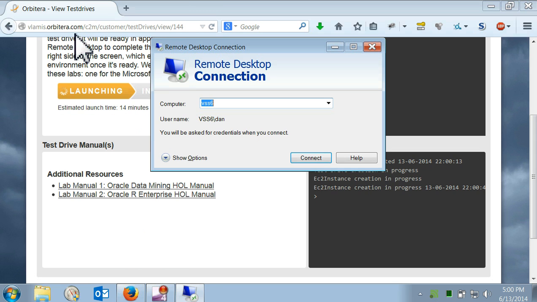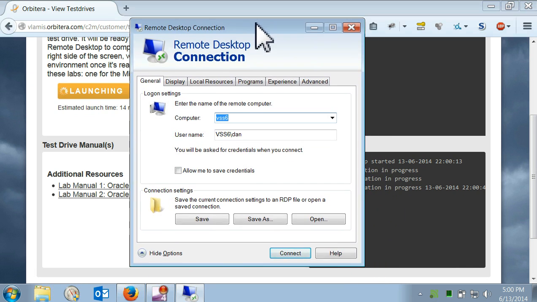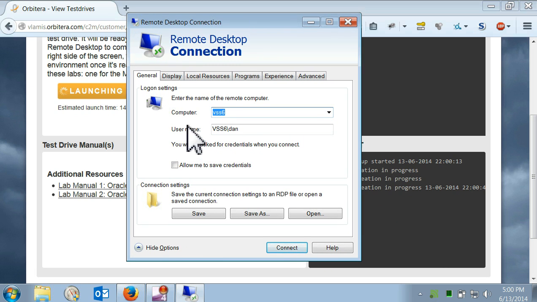Now I'll click this and it brings up a remote desktop box. This is where we're going to be putting the connection information that will appear momentarily. In the show options, I want to go through this very quickly. There are a couple of things that you can do here that are useful.